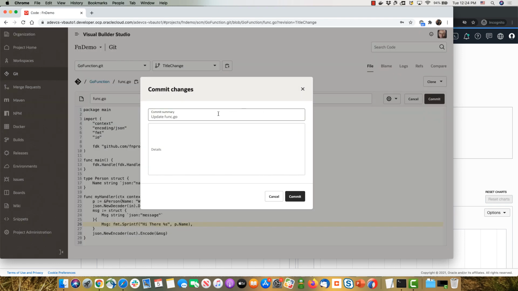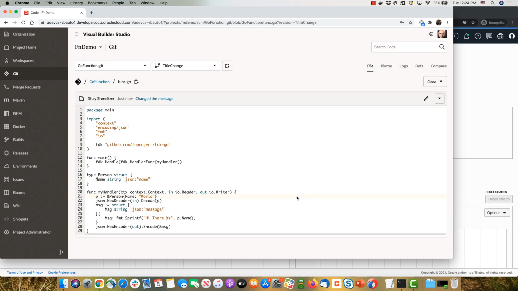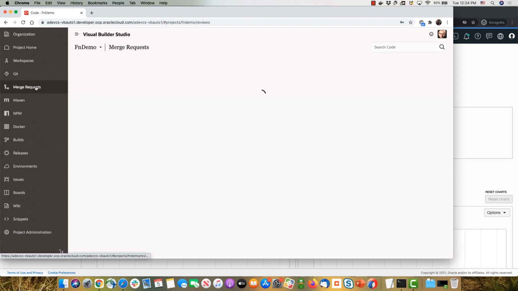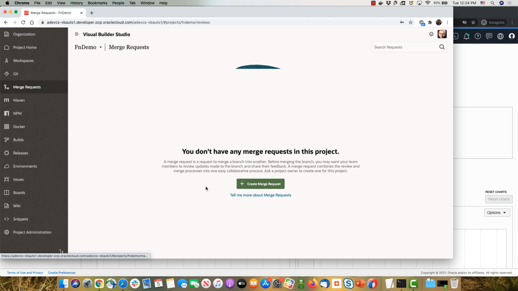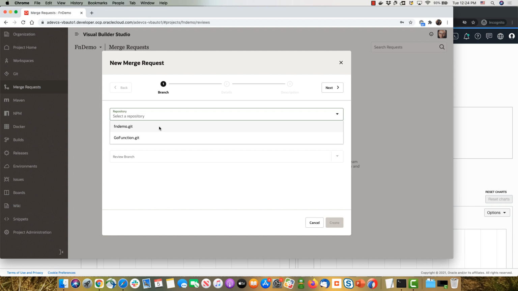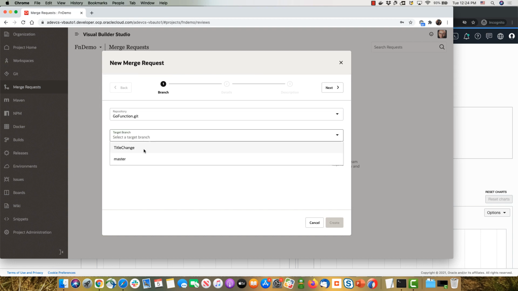Then let's commit the changes, provide a commit message, and we can provide a lot of details over here if we want to. And now the changes are inside our branch. The next step is to execute a merge request, aiming to merge the changes we did in our branch into the master branch. So we'll point our merge request to the Git repository. We're targeting the master branch with the changes in our branch.